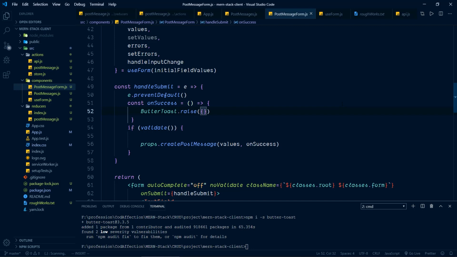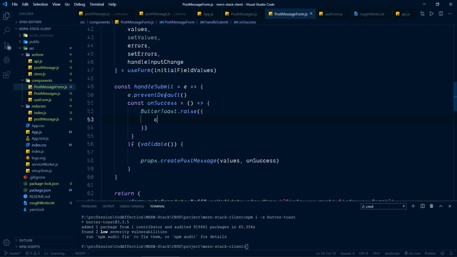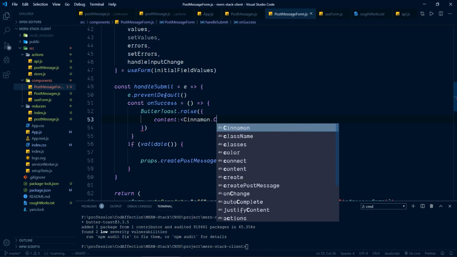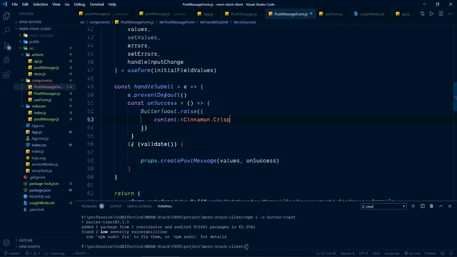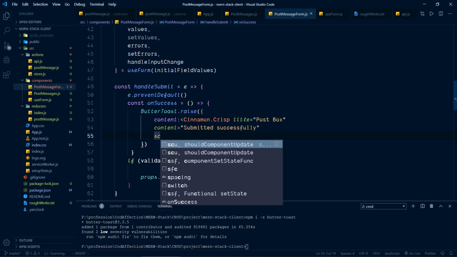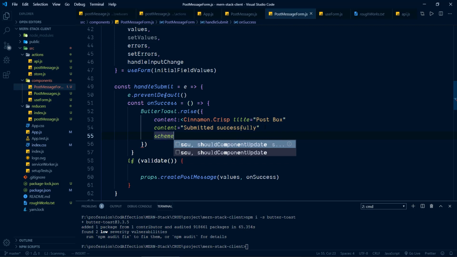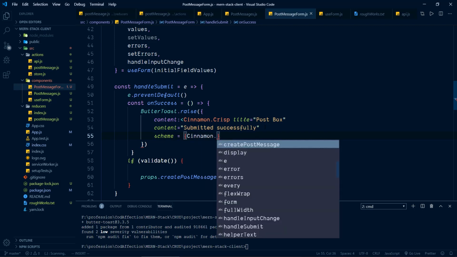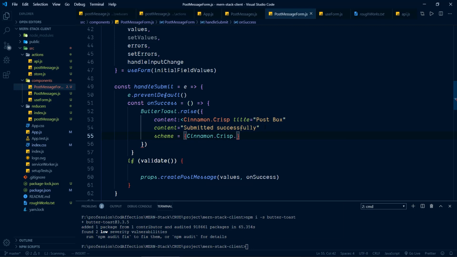Into that we can pass an object like this, and we will pass the content here, cinnamon, and we can access this crisp, and we can provide the title for the toast here, post box, and we can pass the content here, submitted successfully. Now let's select a style from the package. For that we can use this scheme attribute, cinnamon dot crisp dot scheme purple.